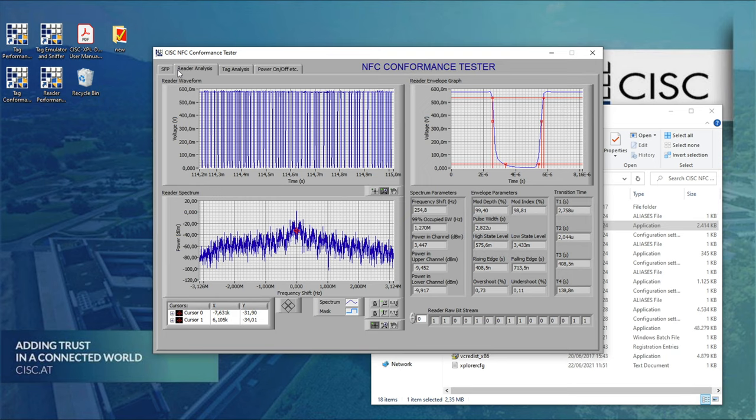The reader analysis tab shows the zoom into the reader waveform and the zoomed pulse of the reader commands, the spectrum of the command, and several parameters that are measured and decoded.